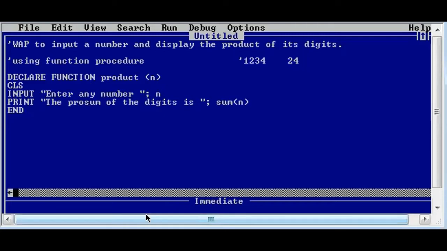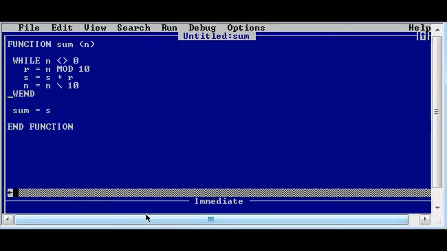Okay, so after this, now let's change our message. That is, the product of the digits is, now let's call product. So this is the end of our main module. Now let's go towards the definition part, product, product.